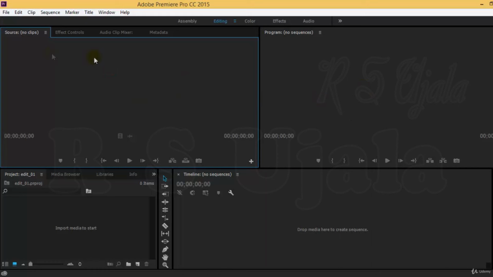So we would quickly see each of them one by one. Starting with this, this is our project window. This is generally a very important place where all our media are, all our video files, all our audio files, along with images and additional text which will be created, can all be inserted, imported or created here. So let us look. It says import media to start.